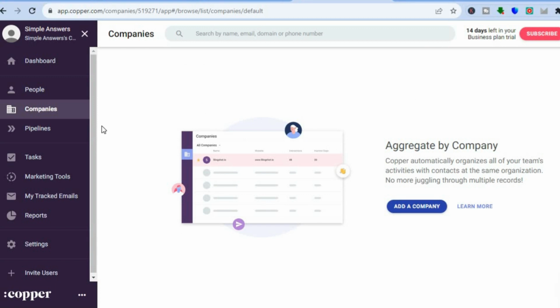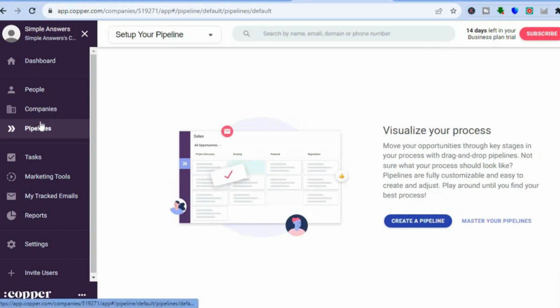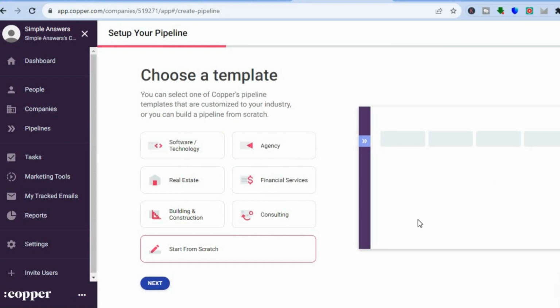And to create your first pipeline, you could tap on pipelines. Then from there, you could tap on create a pipeline. And if this is your first time creating a pipeline, you could tap on master pipeline. And from there, you can watch their tutorial.